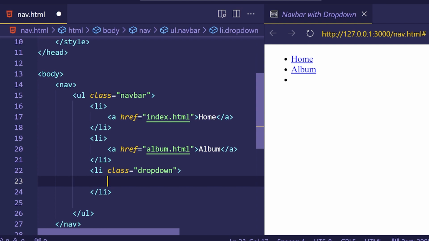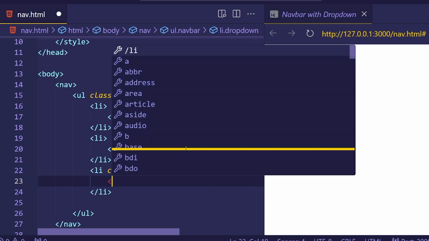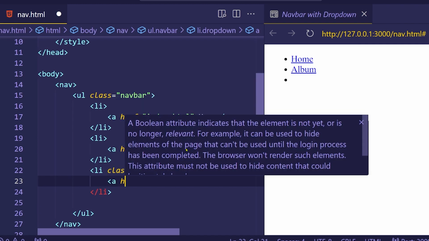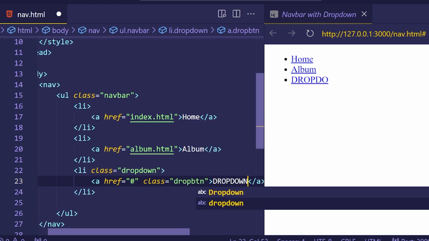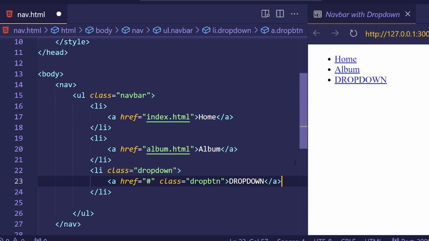And then I'm going to add a link here. So let me add a link, less-than sign, a href. This will be a hashtag, because I don't want it to take me anywhere, but this will just show me a list. So I'm going to say class equals dropbutton. All right. So this is the drop button, and I'm going to say dropdown. So when I hover over it, I want to show more links.